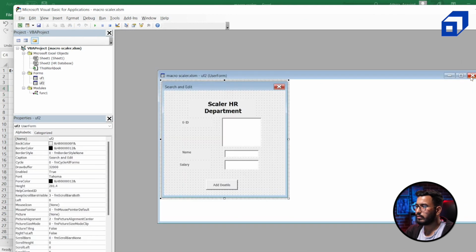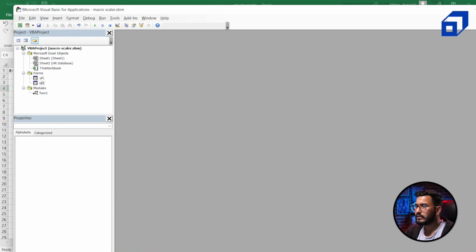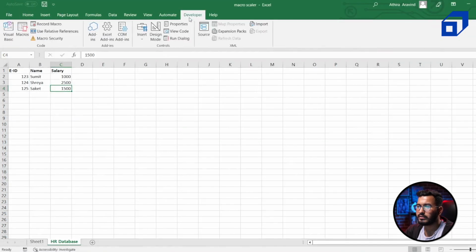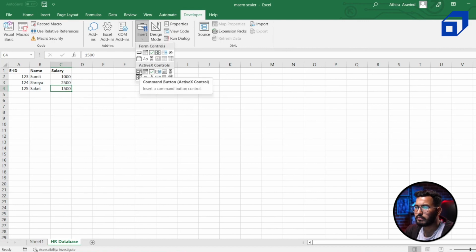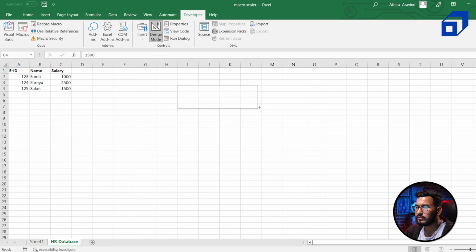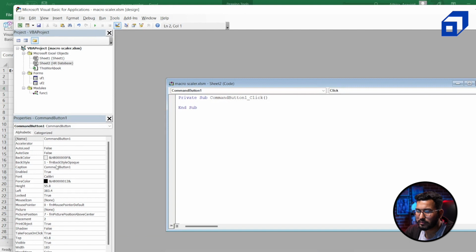Let me close this one. Let me close this one also. Let me minimize this. You have to go to developer tab, click on insert, click on ActiveX control and use a command button. Place it over here. You can double click over here. Make this command button caption to add details. Press enter, and here you will mention uf1.show. So if the person is clicking on this particular button, I should show uf1, which is form number 1.